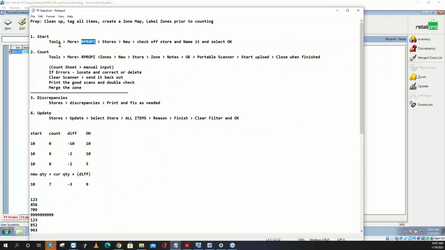So tools, more, RPro PI, stores, new, check off the stores. And that's incorrect. So this part here, you guys can scratch out. Just check off the stores and select OK. Version 9 gives you this option to name the physical. That's some notes that I had, made going backwards to version 8, I copied it anyway. So normally we would just check off the stores and click OK. That's it, right?